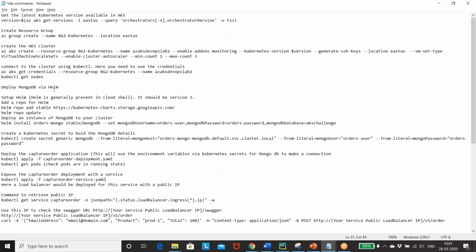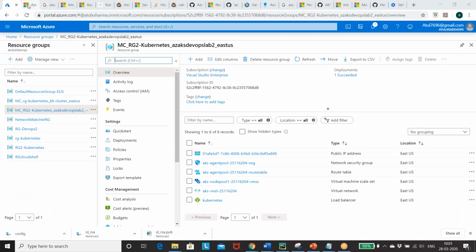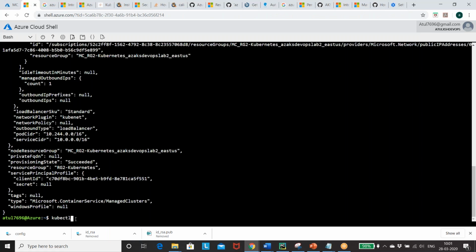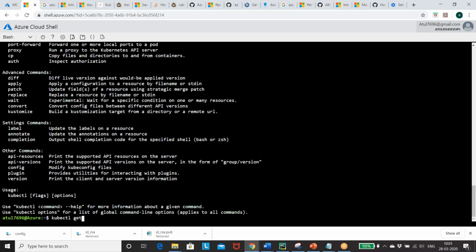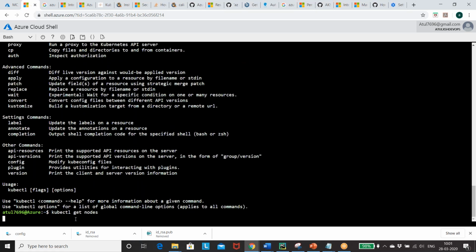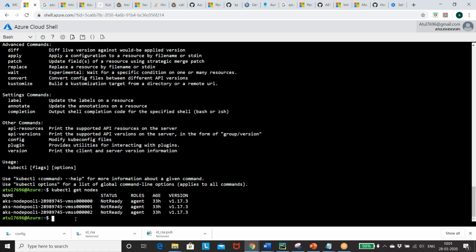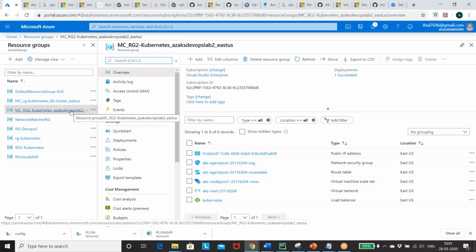Now this has been done. What we will be doing now is getting the credentials. These credentials are required so that we can connect to the cluster using kubectl. If I go in here and try to connect, it has created the service principal, and it says it's not ready yet. Just give me a moment. Let me see which particular cluster it is connecting to.